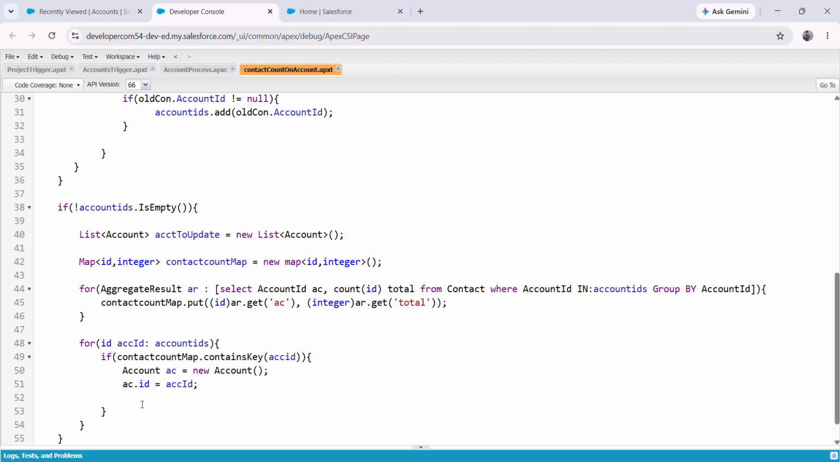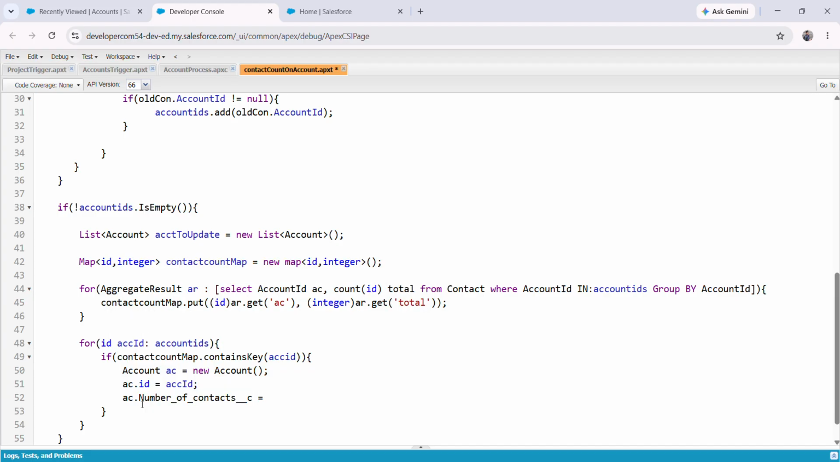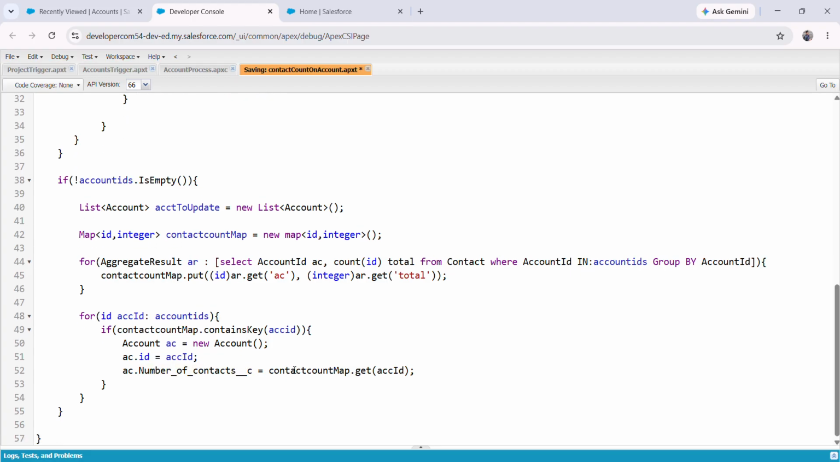Let's wait for a minute. ac.NumberOfContacts equals, we have to get account dot get accId. So this count will be assigned to the number of contacts here, and after that add that account into our list.